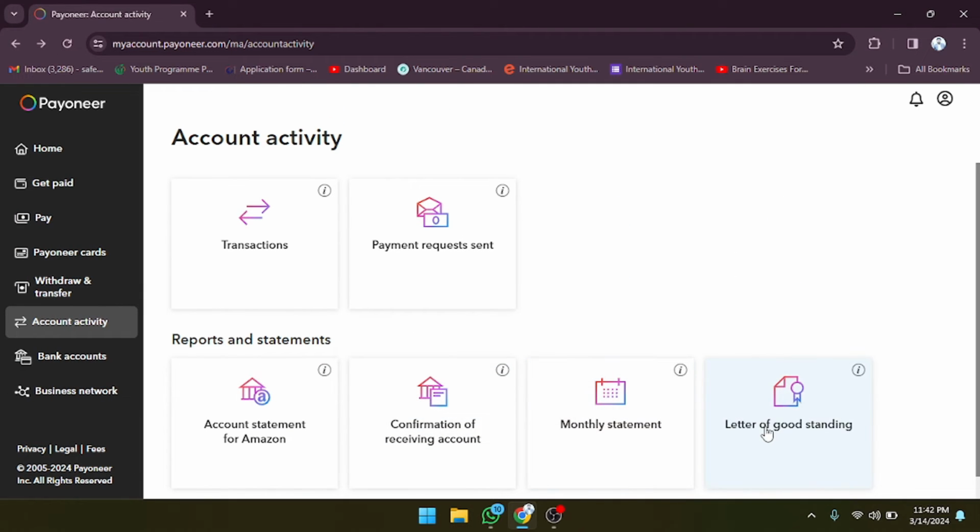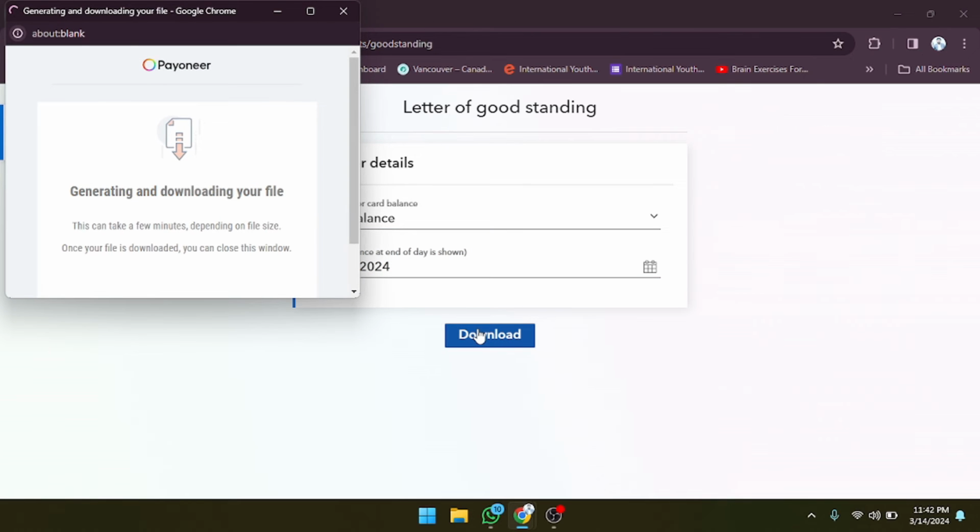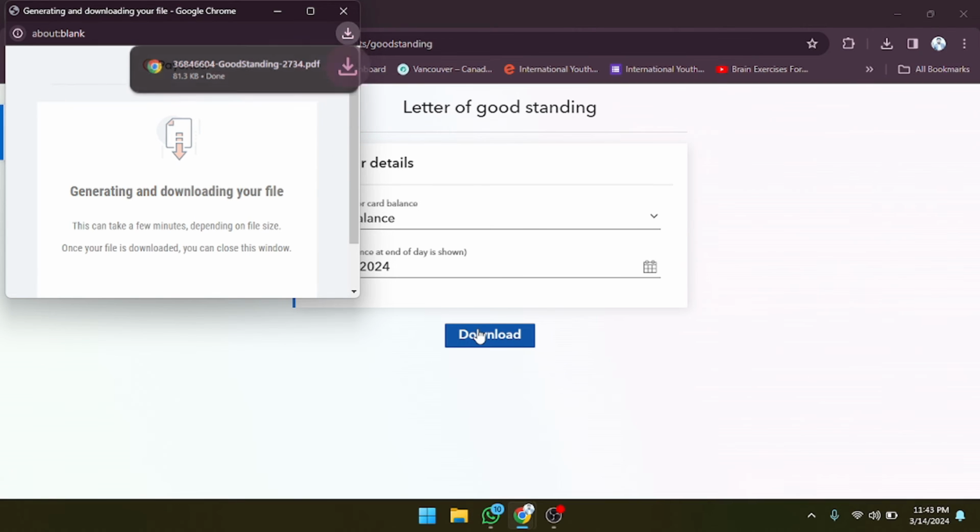After that, there is the letter of good standing. If you want the letter of good standing, you can also do that. Simply select your balance. For example, I want to select this balance, and then click on download, and it will take a few seconds or a few minutes to download. So in this way you can check your Payoneer account activity.